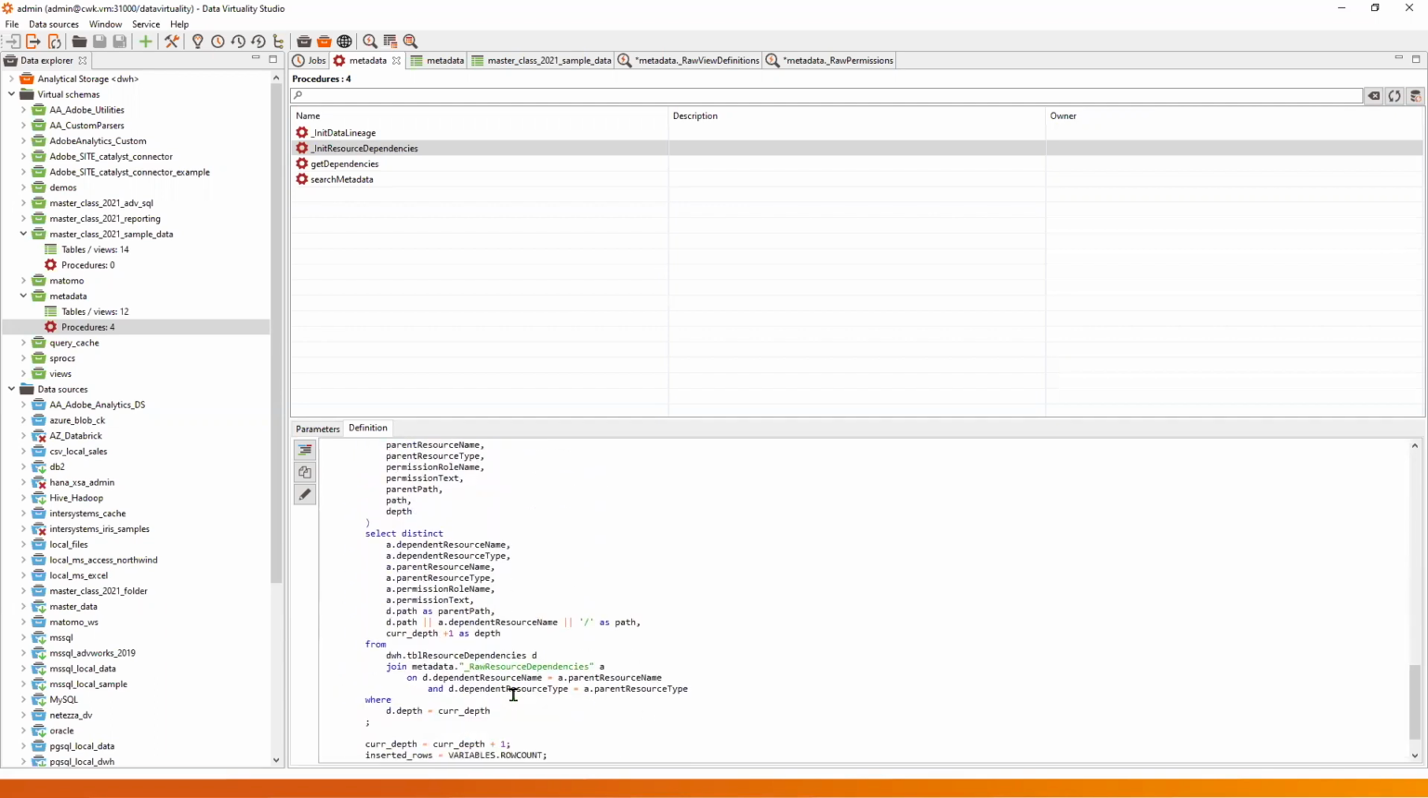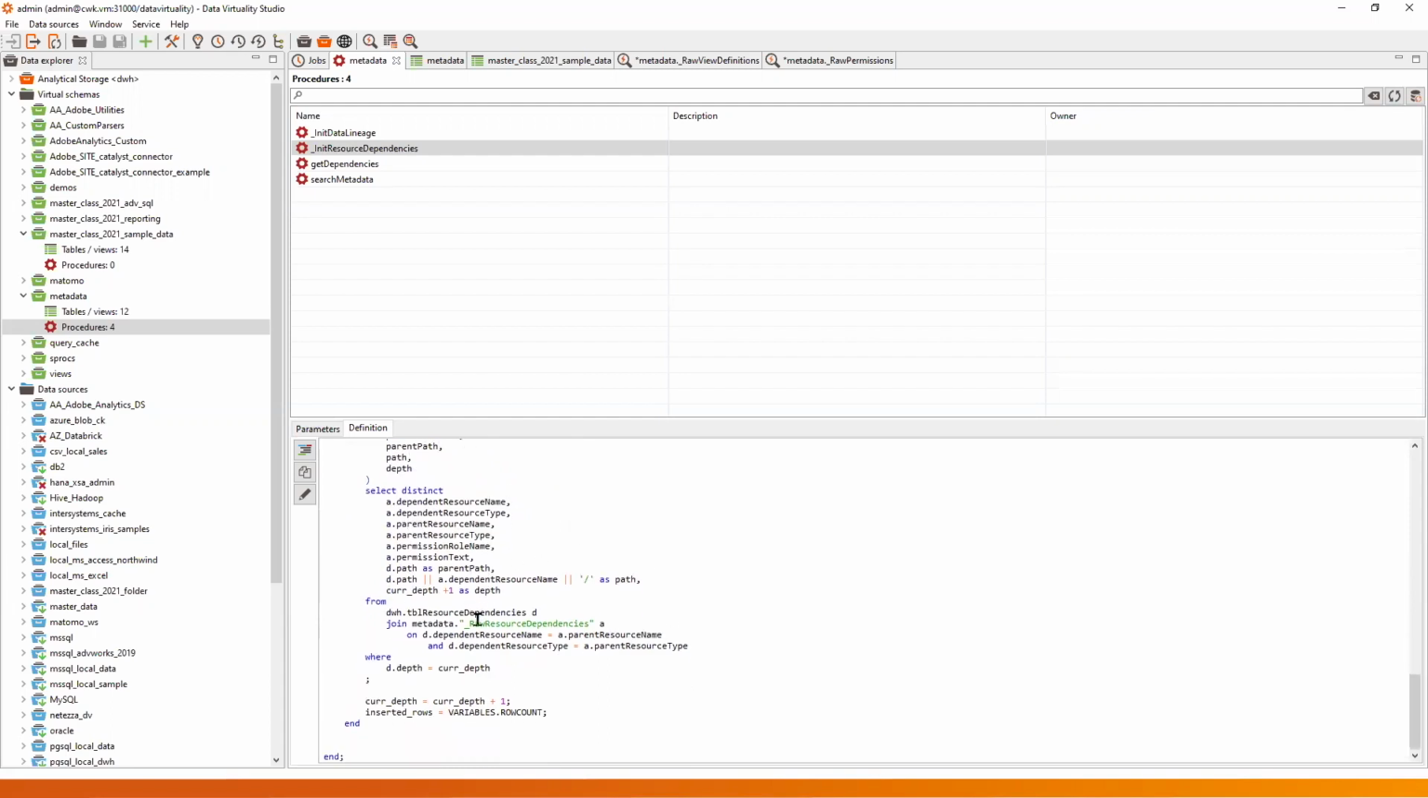And one of the things that we're going to do then is start to link up the data here. And this is what this loop does. So it helps to set the parent ID, what depth it's at.